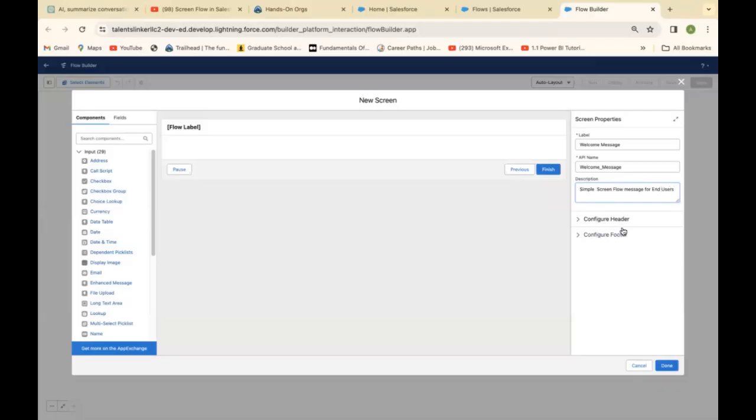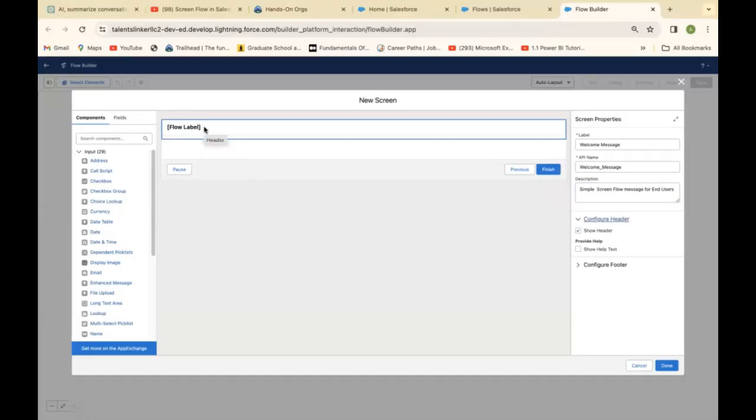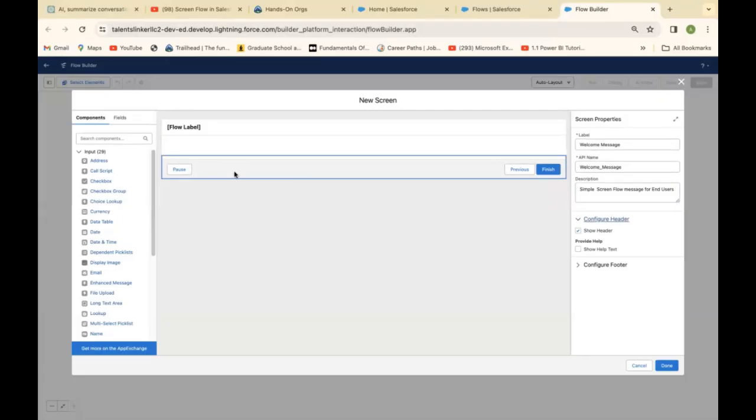Yeah. Then I've given it a label, I've given it a name. Now what will happen is that you see configure header. This is the header now. This header will show at the front end. We don't need it, but I want to show it so that I will come back and show you how you can remove it.